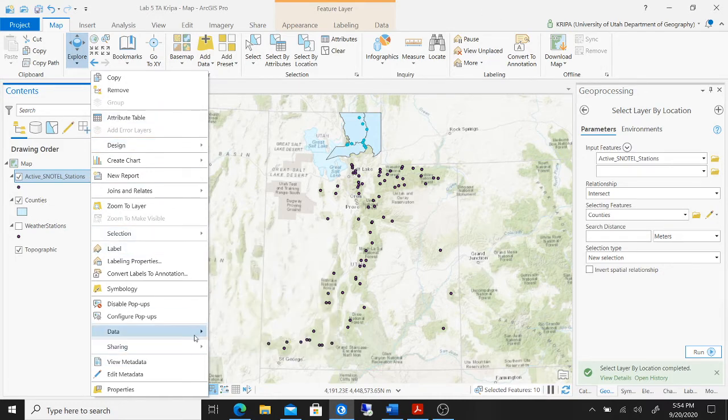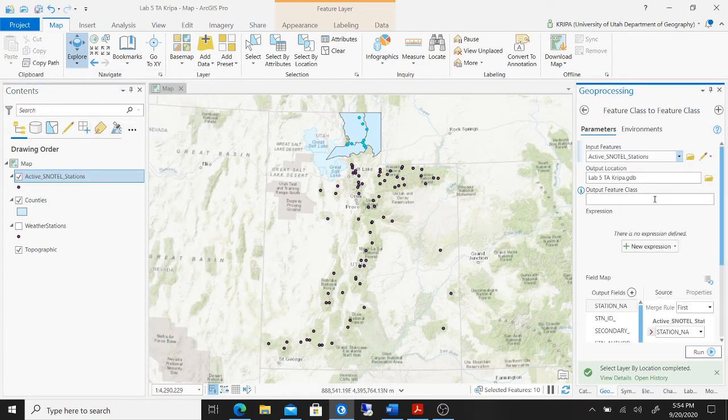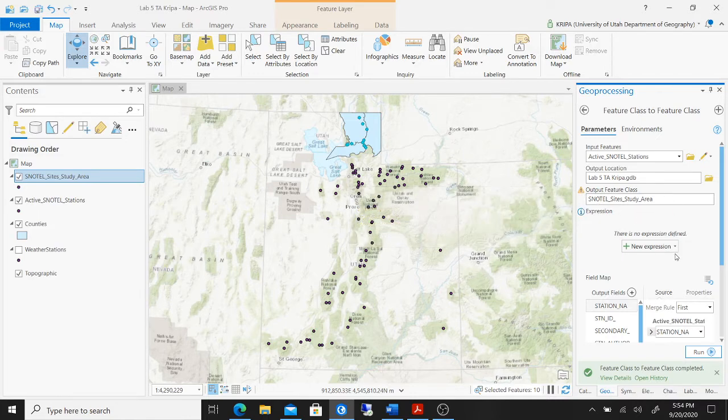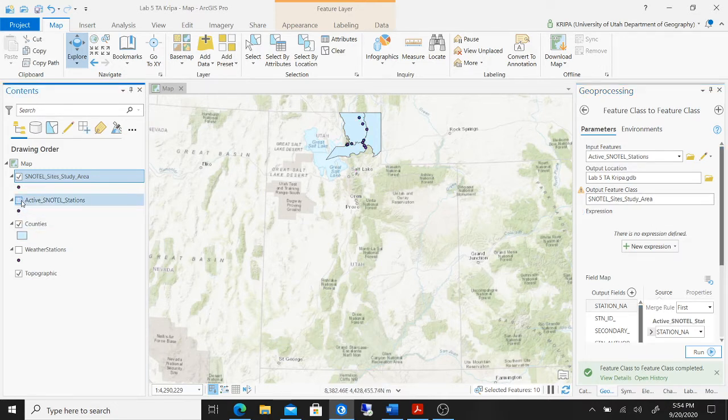We're gonna export this now. Give it a name. If you get this error, it's just because the name already exists. It's just gonna override it, so it's not that big of a deal. So yeah, if I get rid of that, I'm gonna see the active Snowtel stations here. So that's great. I'm gonna go ahead and save it.